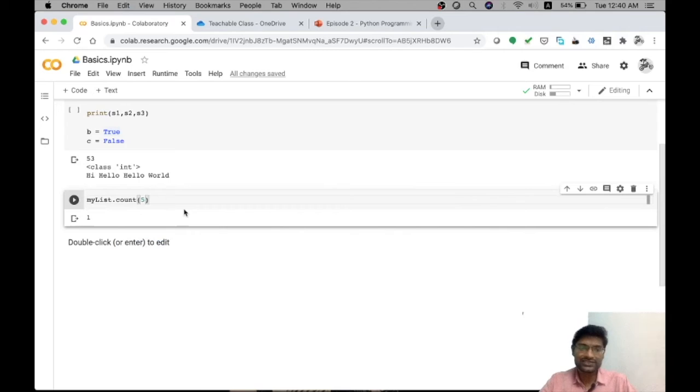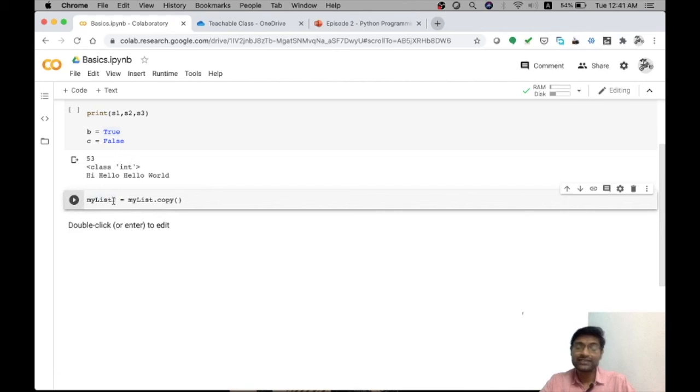Next, there are 2 more functions left in the whole lot of available functions. They are copy and clear. First, let me give you an example for copy. To copy a list and create another list, say I am going to create mylist2. The first one is mylist and the copy is being done to mylist2. When I execute this, mylist2 has actually got created. There is no output printed in the console window.